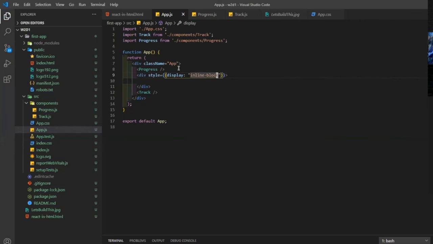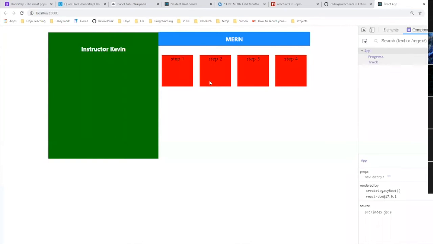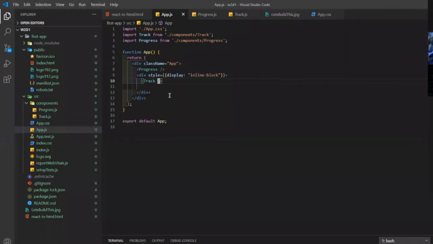All right. And then I move my track up into that, my track component, and let's just see how that looks. Let's see if I got that one. Okay, so we're getting closer, right? We've got our inline block. Things are starting to match up a little bit. And the beauty of React is we can reuse components. So let's just add in a bunch of these.